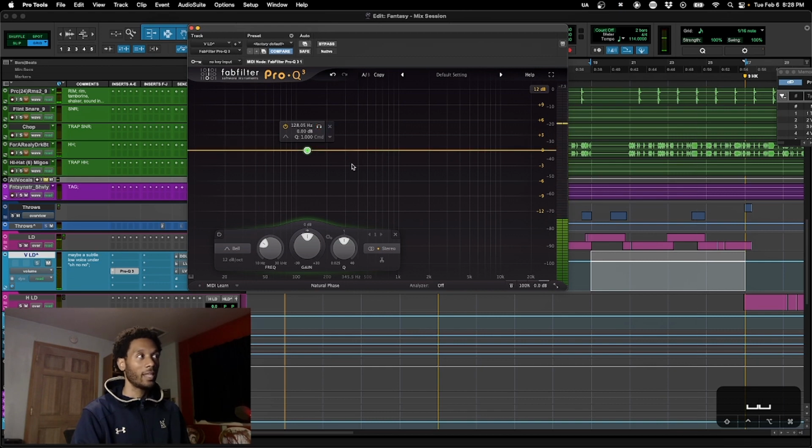So right in that area, the right amount of that can be nice and warm and full, but too little of it can be thin and brittle.